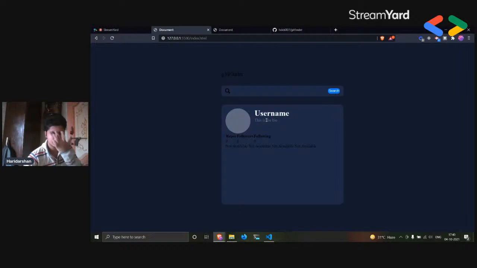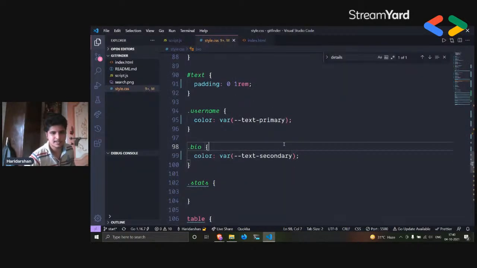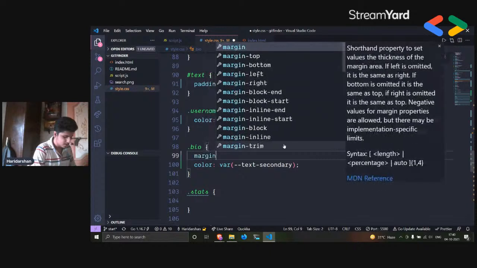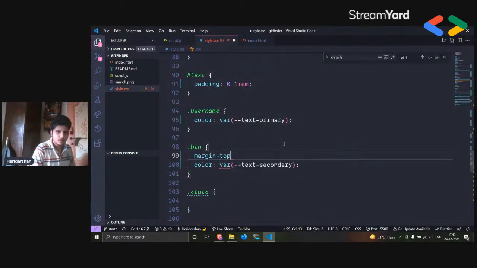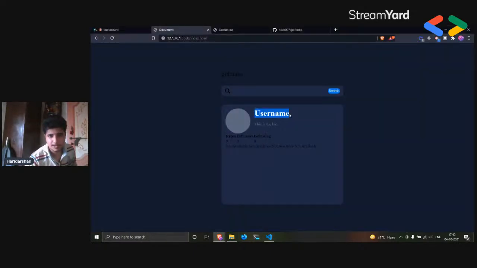Now this looks a bit sticky, so we can also add more space to it. Either you can add padding to the H1, or else you can add a margin. In this case, I'll just add a margin top of something like 16 pixels. So now it looks a bit better than previous.